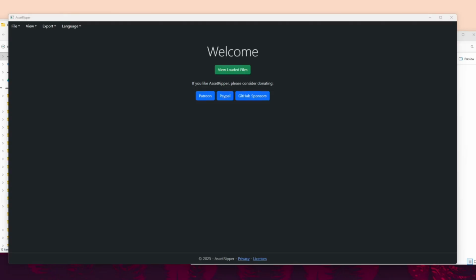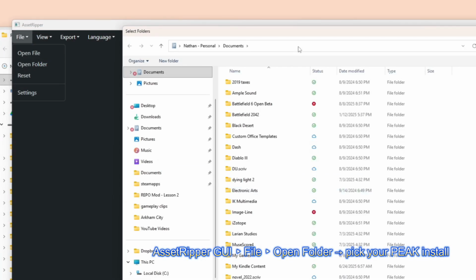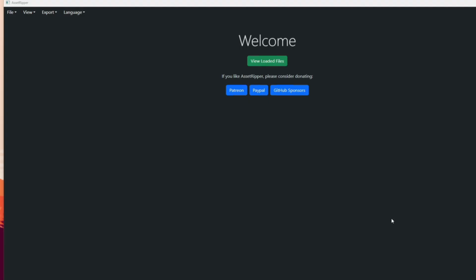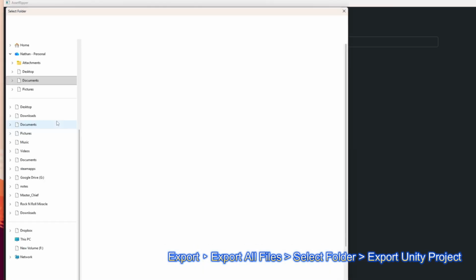First of all, we'll need to pull the game into a Unity project. So as our starting point for this, go ahead and open AssetRipper GUI, click File, Open Folder, and navigate to that Peak root folder that we just identified. Once that is loaded in, you'll be able to select Export, Export Project, and choose an output path that makes logical sense to you.